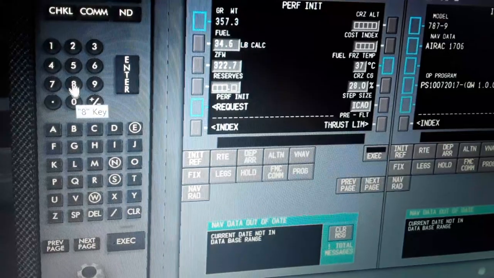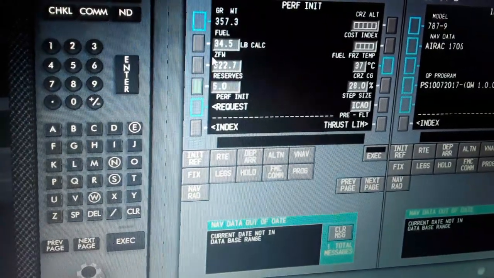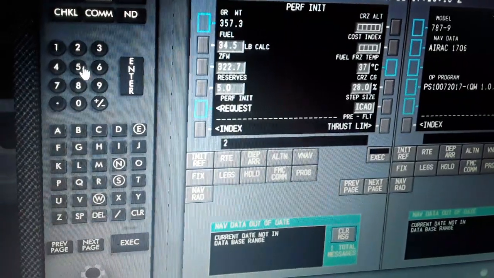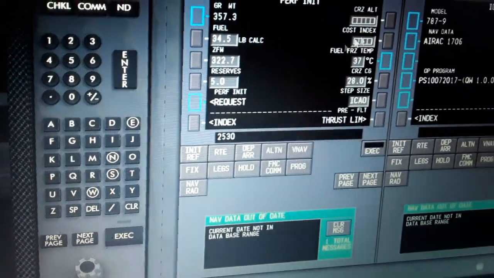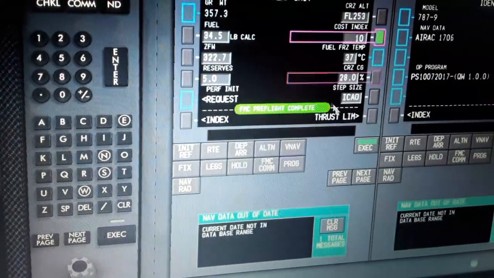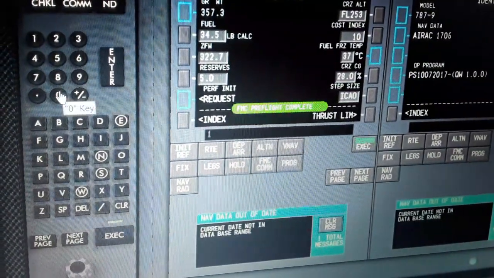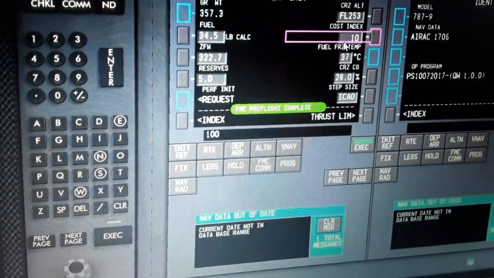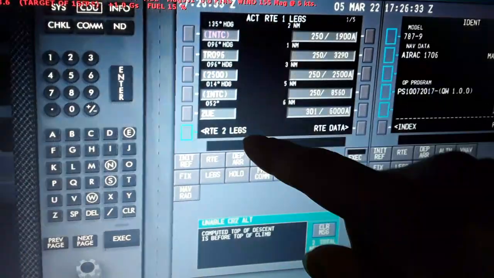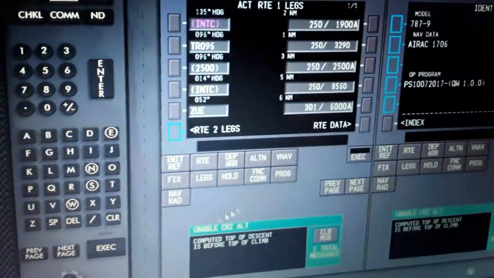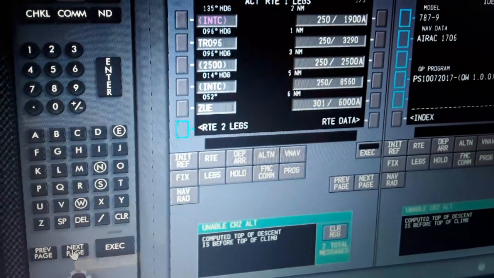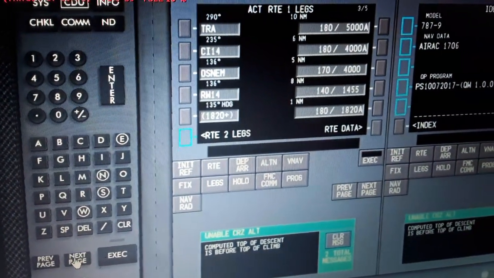We initialize here reserve fuel, zero fuel, fuel on board and gross weight for takeoff, cruising altitude 25,300 feet, cost index 100% over here. So we set 100%. We press the execute button, it will activate the route. So this is the route, the autopilot. We can fly in flight if we connect. We can also fly it manually using the display, one waypoint by one.